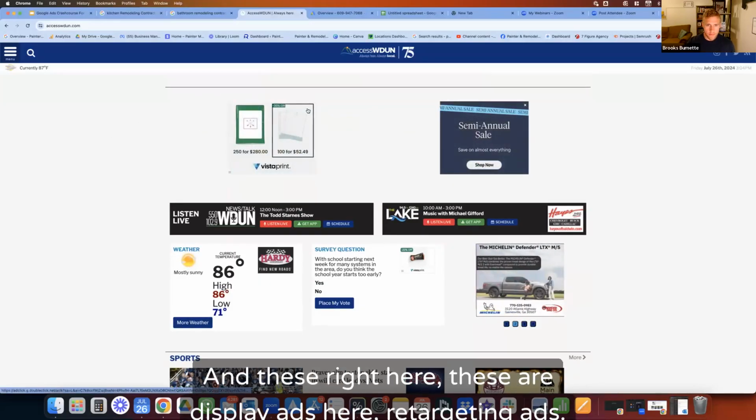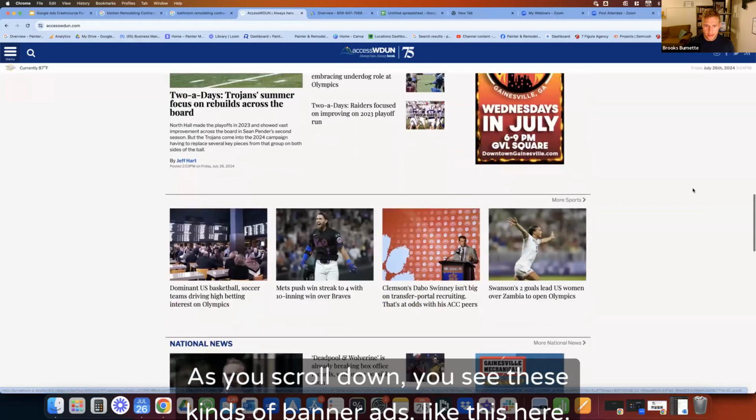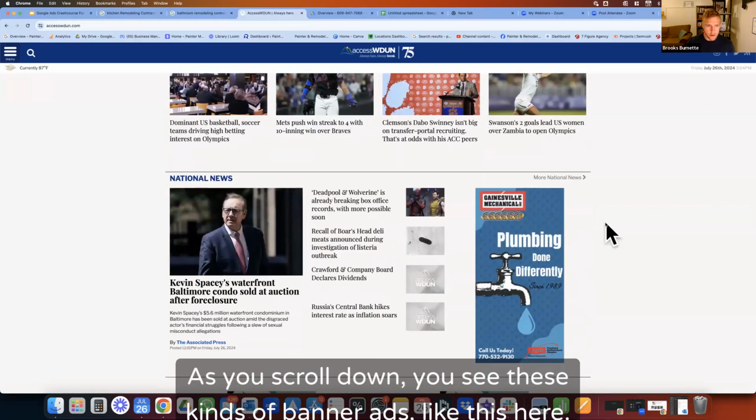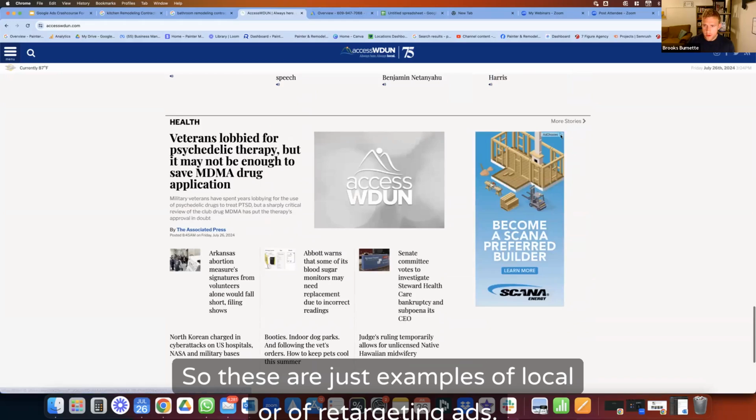And these right here, these are display ads, retargeting ads. As you scroll down, you see these kinds of banner ads, like this here. So these are just examples of local retargeting ads.